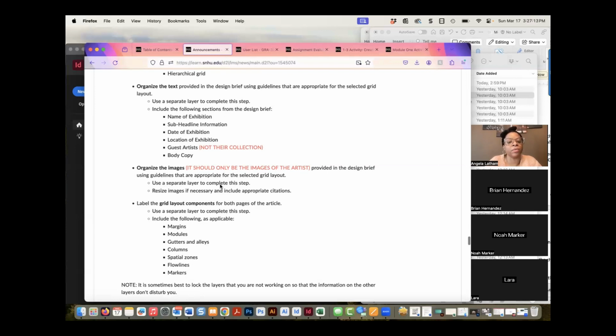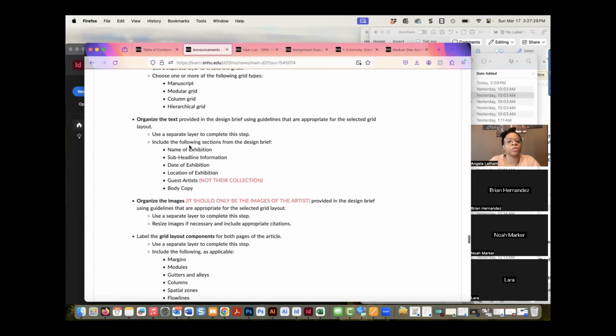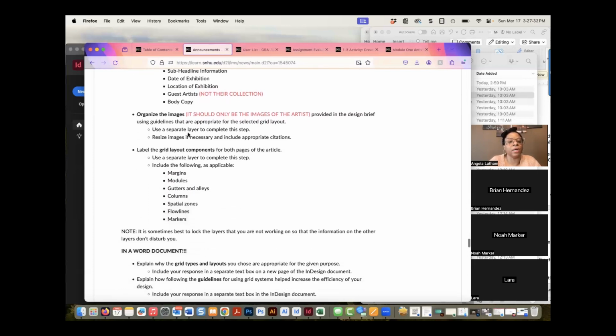So on a separate layer, once again, you're going to make sure that you have those images only on that image layer, right? Resize the images to make them work for the area that you want them to work in, whatever the size may need to be. But I'm telling you now, you have your grid structure, your organized text, your images on your next layer, and then your last layer is the layer that actually has the layout components on it. So you should have every single one of these located on your grid layout.